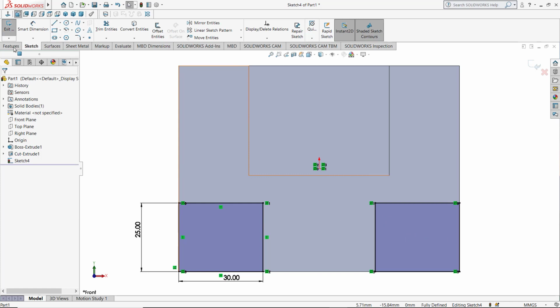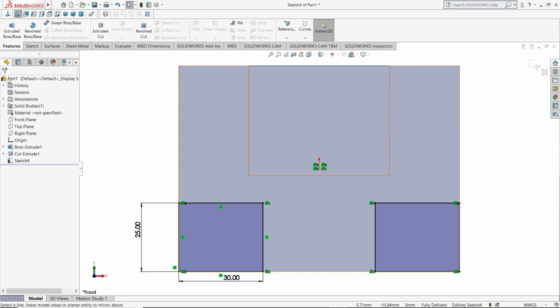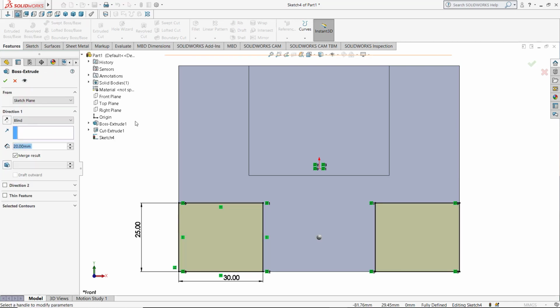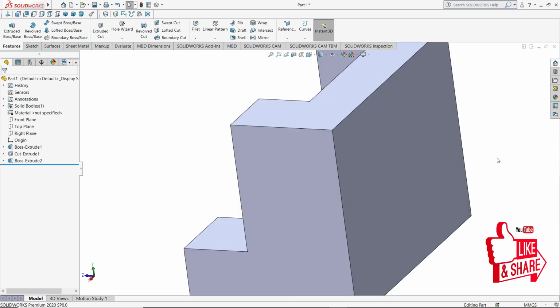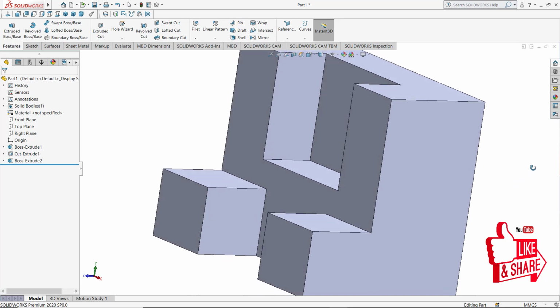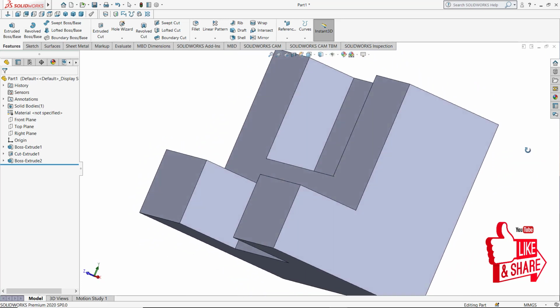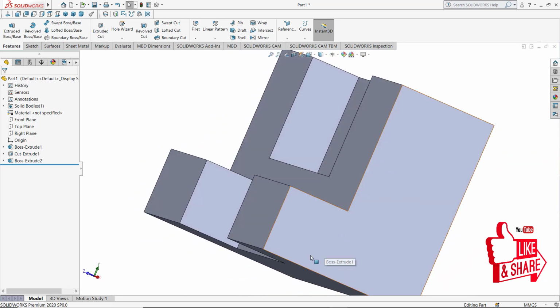Now go to the features. Give extrude boss base and this length would be 25. Click OK. Now rotate this and you can see the view. Now I want to cut the bottom side.